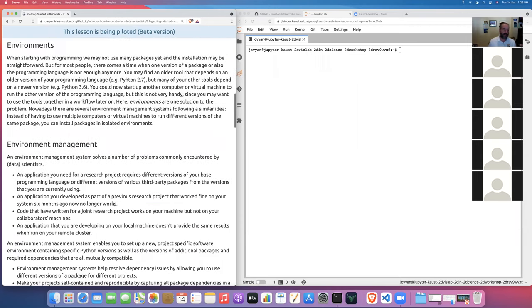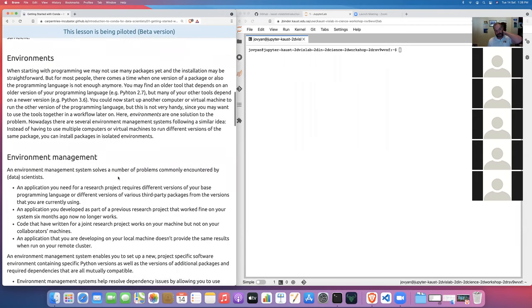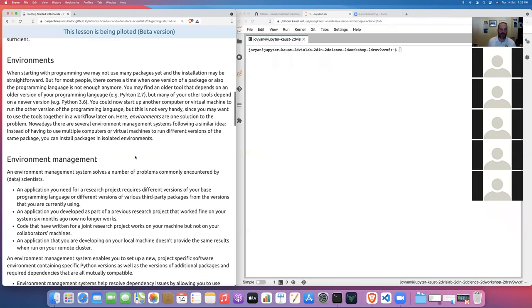Okay, so the next term that I want to define is environments. I would say historically, people are used to just installing software on a single machine. So it's installed either for a user on the machine, or it's installed globally for all users on a particular machine if it's a multi-user machine, depending on the software. So the notion of an environment was like your laptop or your workstation or something like that.